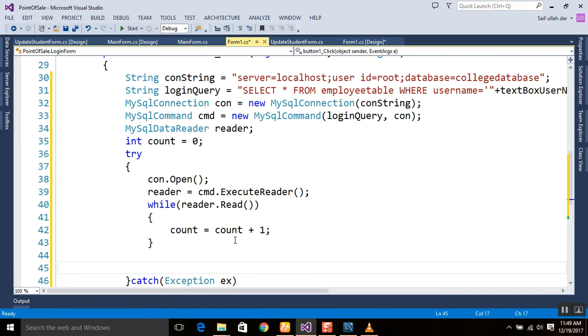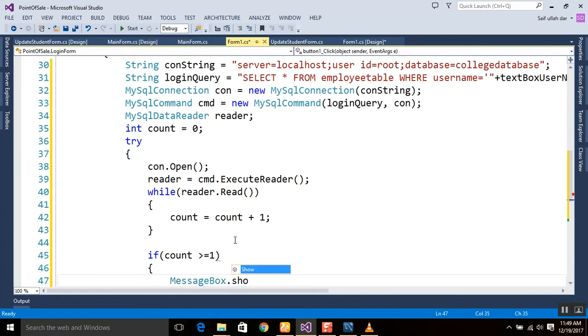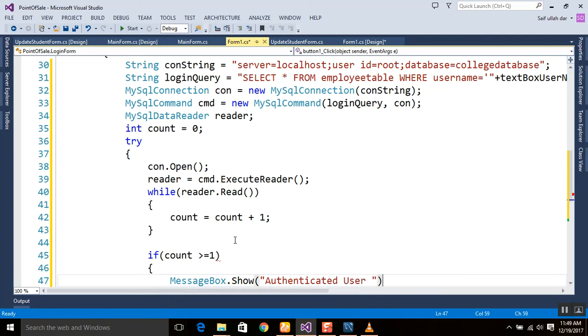Now here is the condition. If count is greater than 1, greater than or equal to 1, then we can say MessageBox.Show "authenticated user". Now we will run this program and check it out.